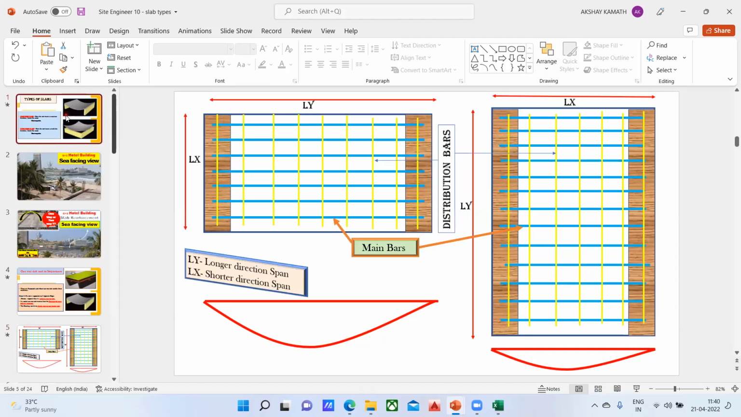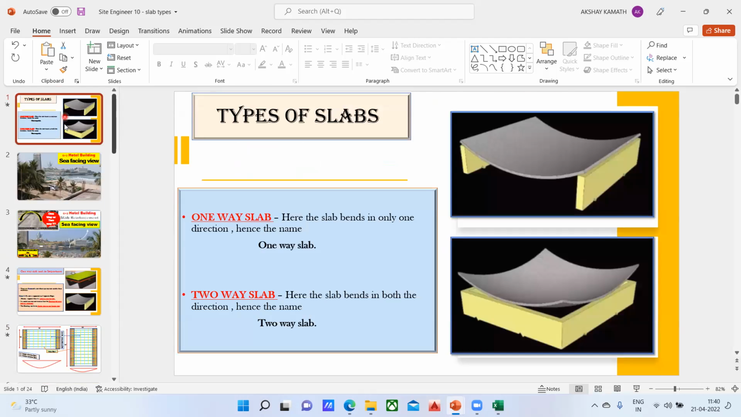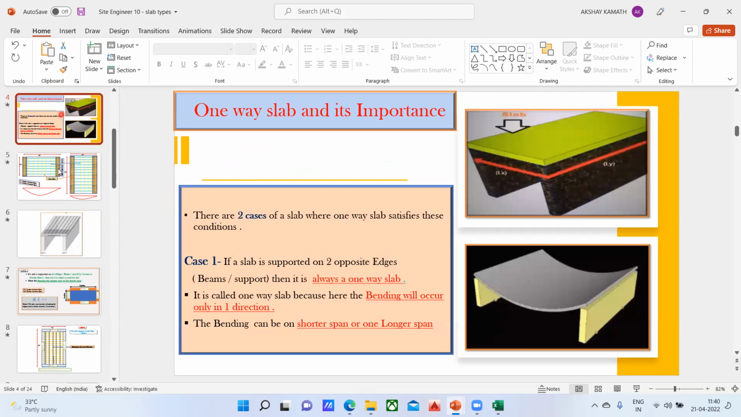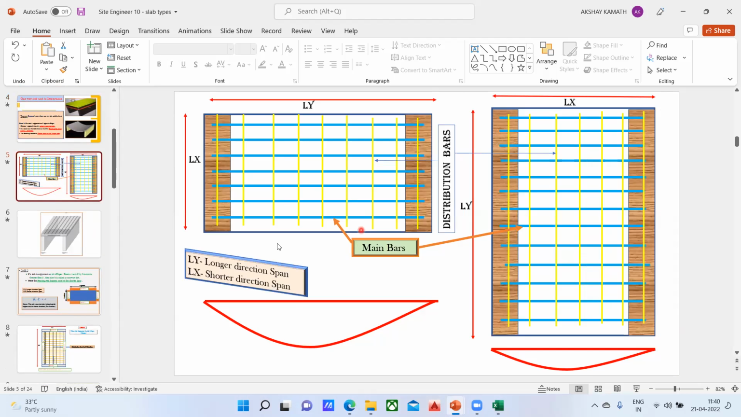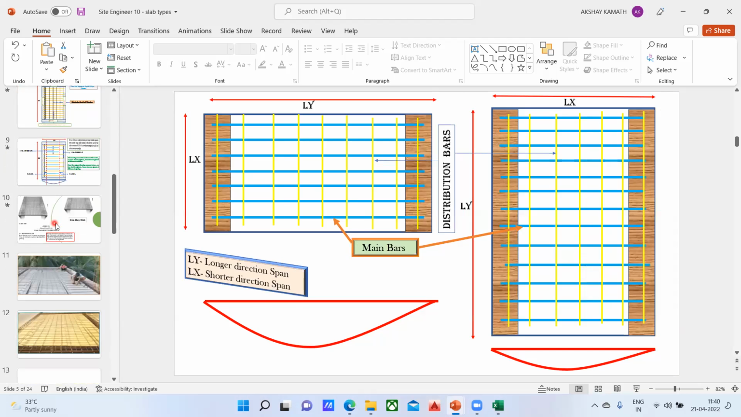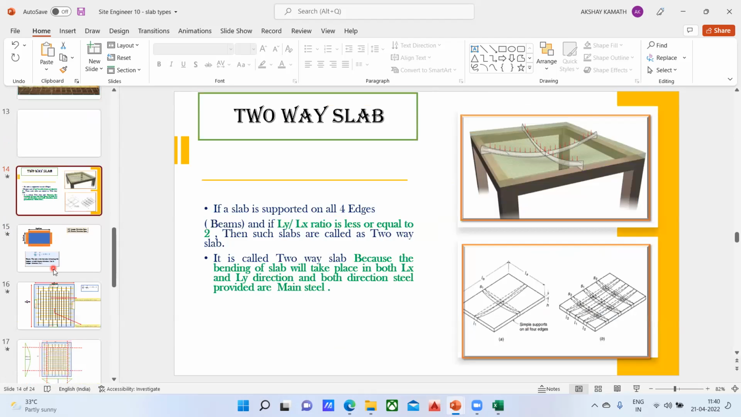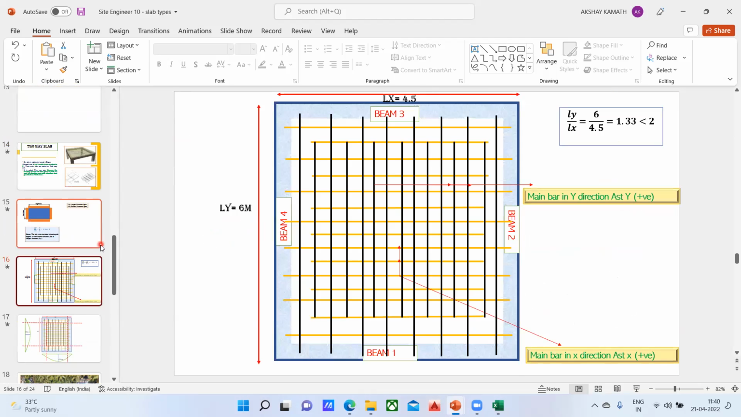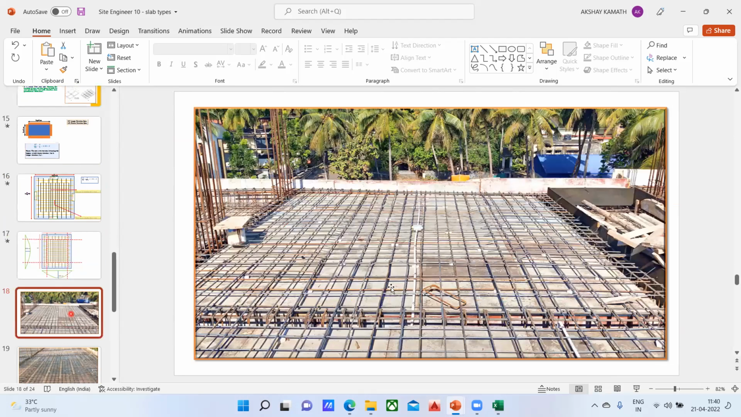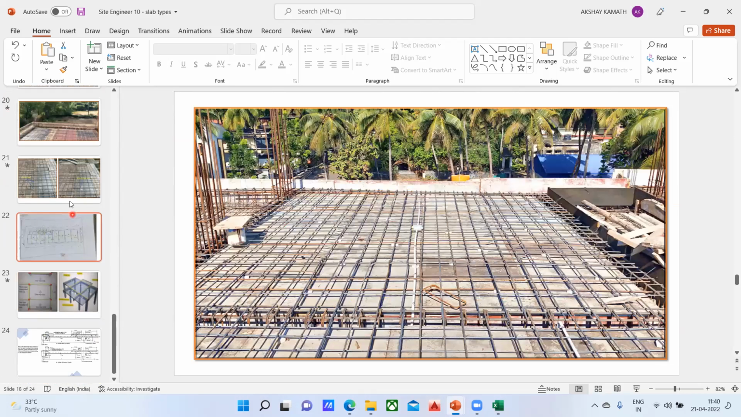Now again, coming to the types of slabs, we have different types of slab: one-way slab, two-way slab. What is the practical importance of one-way slab, two-way slab? What is positive bending moment, what is negative bending moment, and how practically your slabs are put up. Then what is two-way slab, how the steel is given in two-way slab, what is the concept behind two-way slab, practically how your two-way slab is going to look, and all those things are covered in my course.